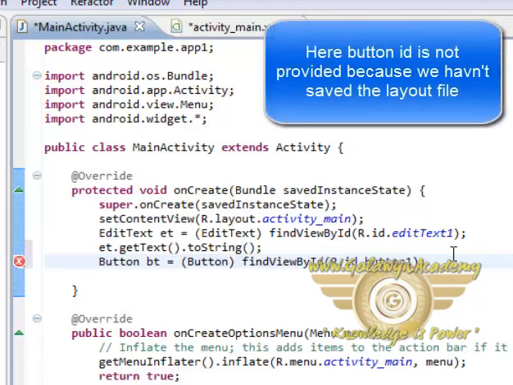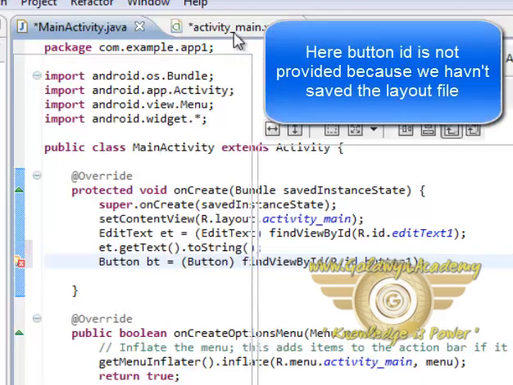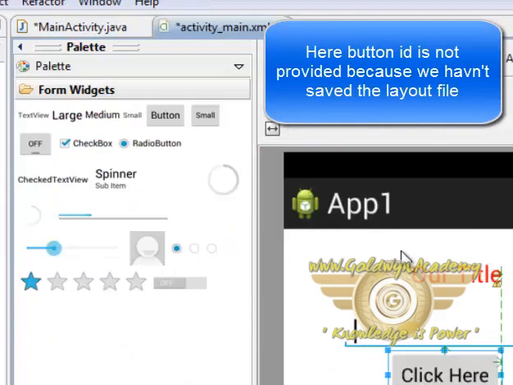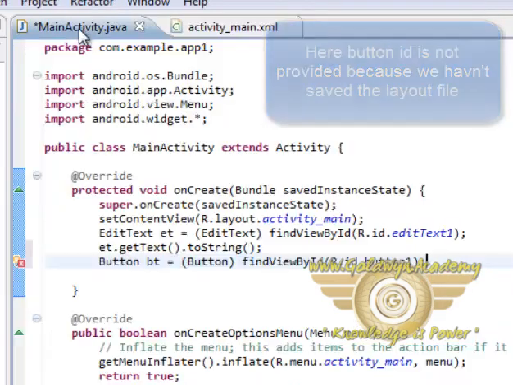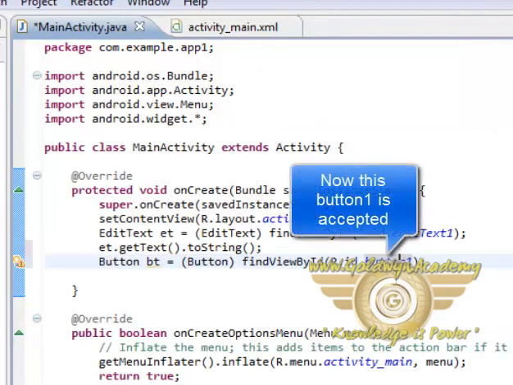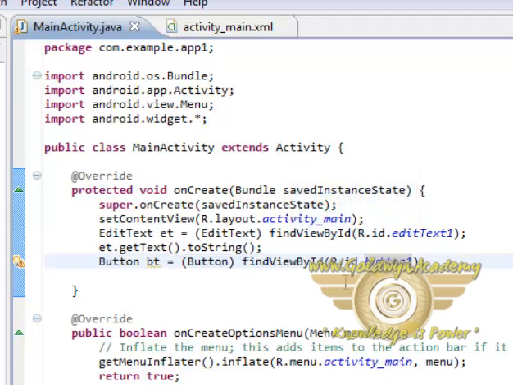Now the reason this button is not accepted is because we haven't saved it yet. So let us save it, and as you can see it is valid now. So this is how we can reference this button and we can do some operations on it.